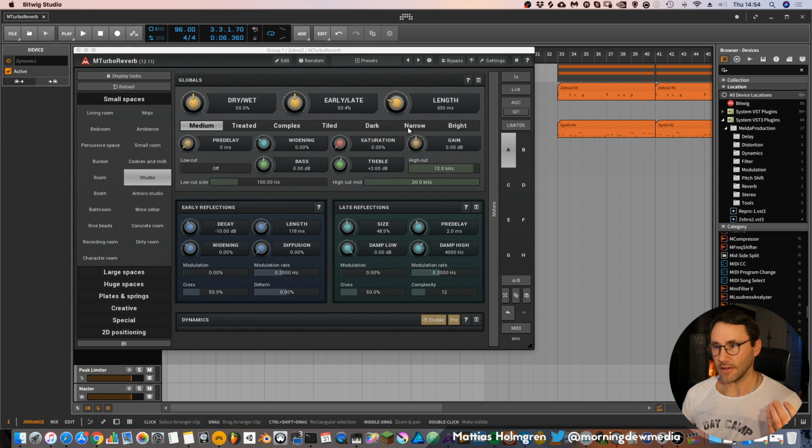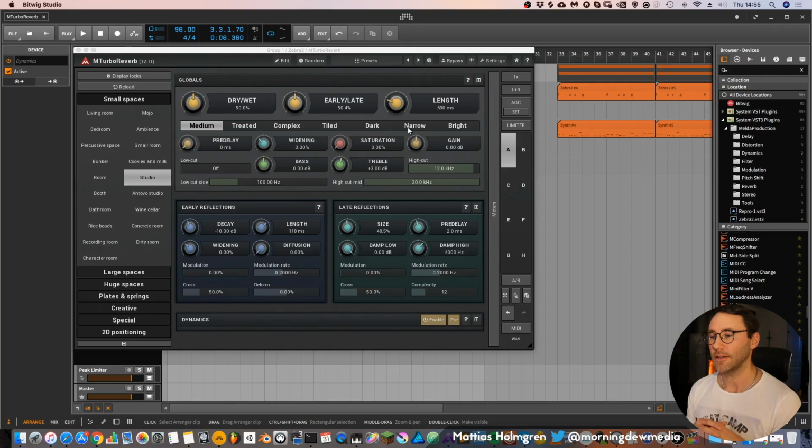Okay, so this is an algorithmic reverb. Unlike other algorithmic reverbs, this comes with a programmable language, so you can program and make your own customized reverbs. And there are two versions of the Turbo Reverb. There is a full version and there is a lighter version, the M-Turbo Reverb LE.